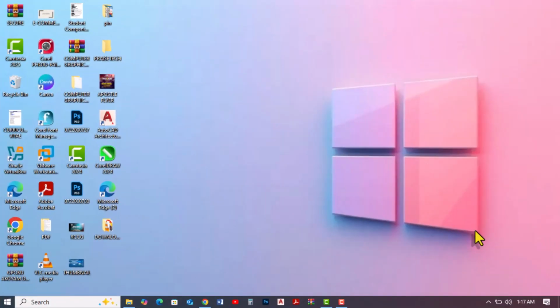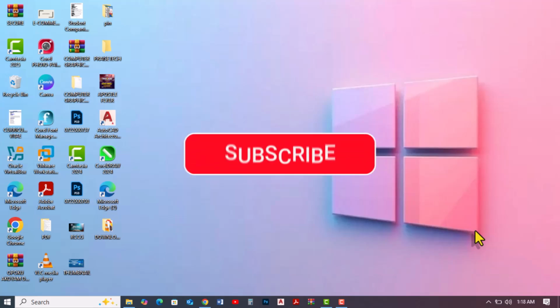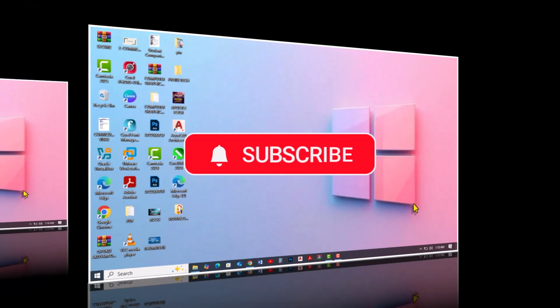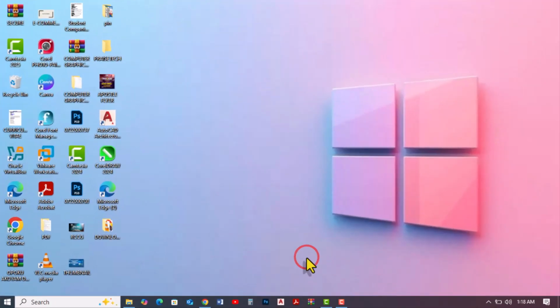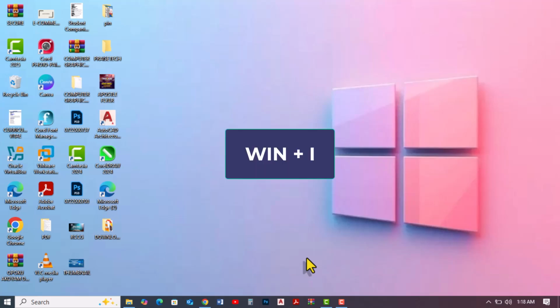In this tutorial, I'll show you how to reset your Windows network to fix common internet connection problems, like no internet access, limited connectivity, or when your Wi-Fi just won't connect properly. Click on the Start menu and select Settings. You can also press Windows + I on your keyboard to open it quickly.